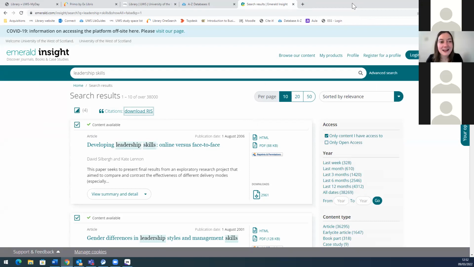But EndNote is the one we can help out with the most here at the library, because it's the one we're trained to help with. I would also say there's lots and lots of information online on all of these resources, like lots and lots of YouTube videos.